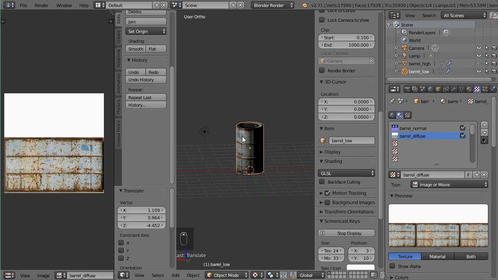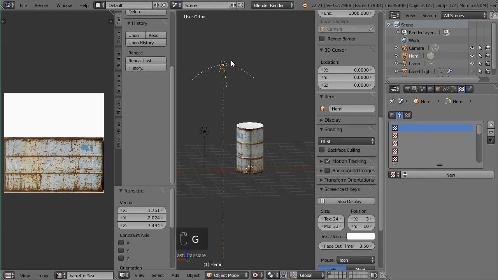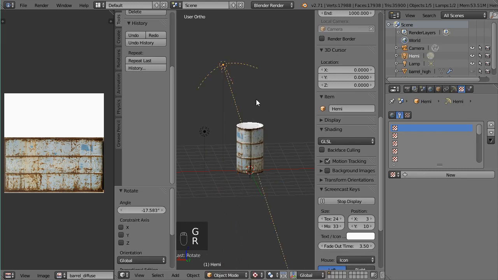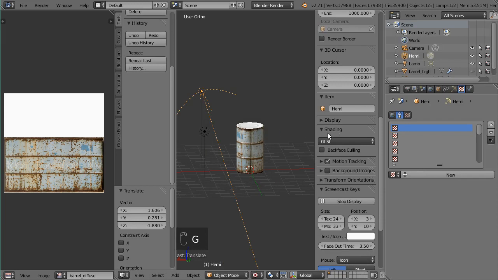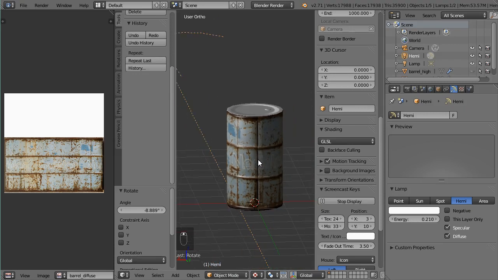I'm going to add a different light. I'm going to add a hemi light as well to this, just while we get started, and then I may be able to adjust the strength of that. Can I? Yeah, that's good. Okay, good, that's a bit better, isn't it? Now we can see what we're doing.